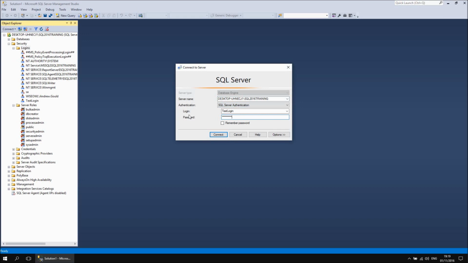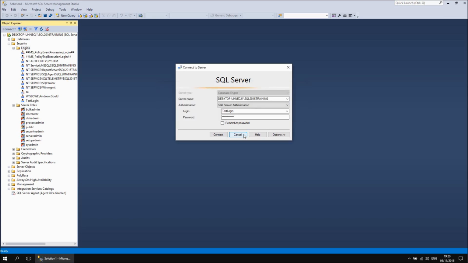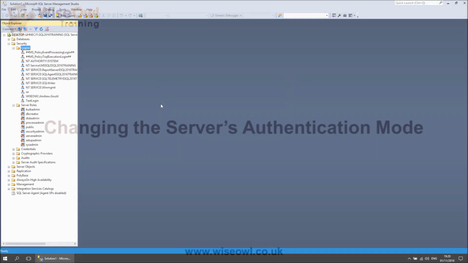So when I do that and I try to click connect, it'll tell me that I've failed the login for this test login. It doesn't give me much more information than that, other than the error number, which is worthwhile if you're trying to Google for help. Use the error numbers that are created for you here as well. But in this case I know exactly what the error is because this server is currently configured in Windows authentication mode and not SQL Server authentication mode. So I'm going to click OK at this point and cancel the Connect to Server dialog box.